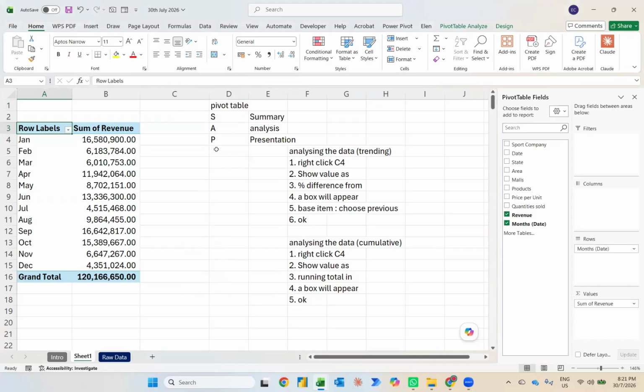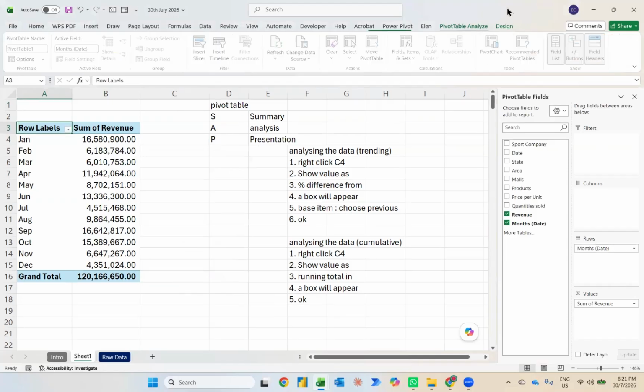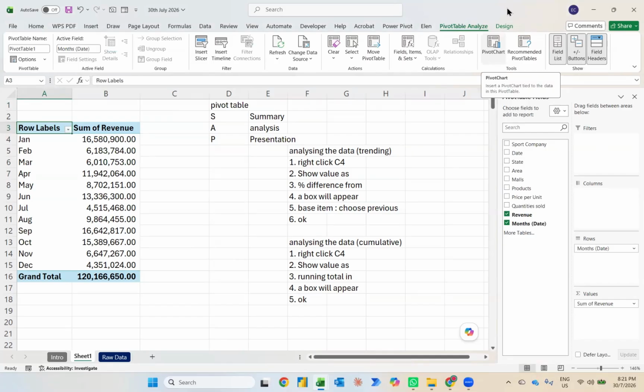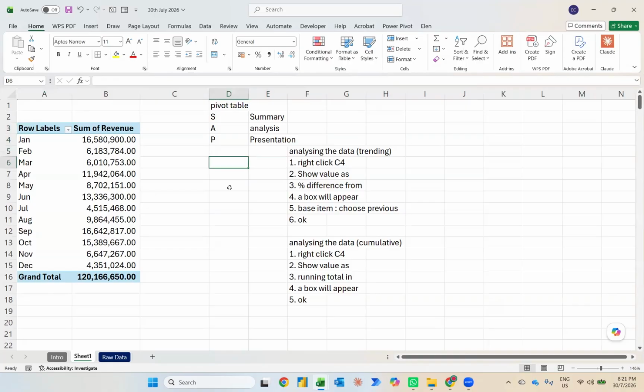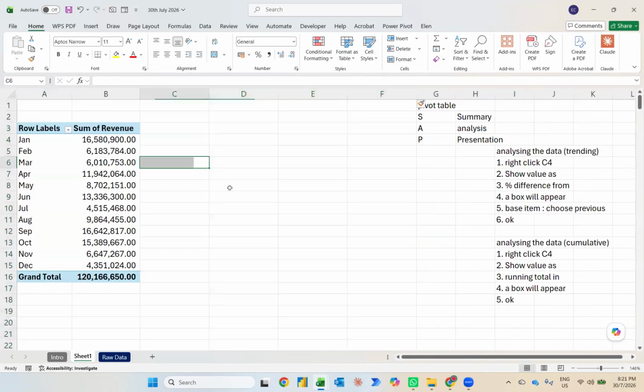Where is the pivot chart actually? Over here we have pivot table analyze. Under here we have the word pivot chart. If you notice carefully, over here we have the word pivot chart. So how to create a pivot chart? Let me show you again. Let me just move this. Right now I want to create a pivot chart, or interactive chart. So how to create an interactive chart?